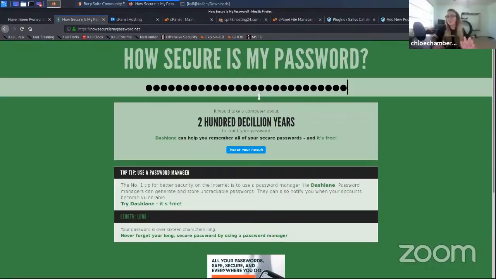All passwords are technically crackable, but it will take a really, really long time if you make those complex and you make them secure. So that's why we always recommend making those complex passwords so that it's not easily guessable.